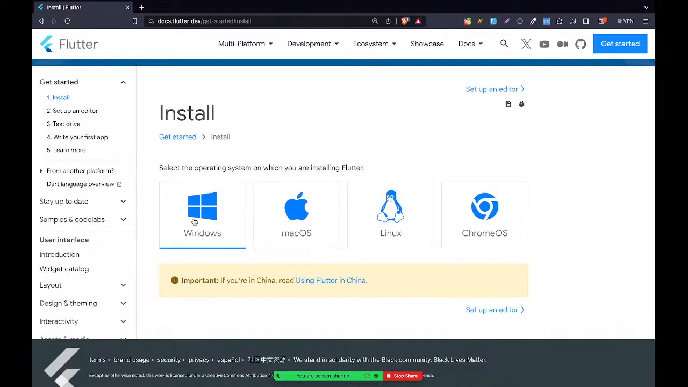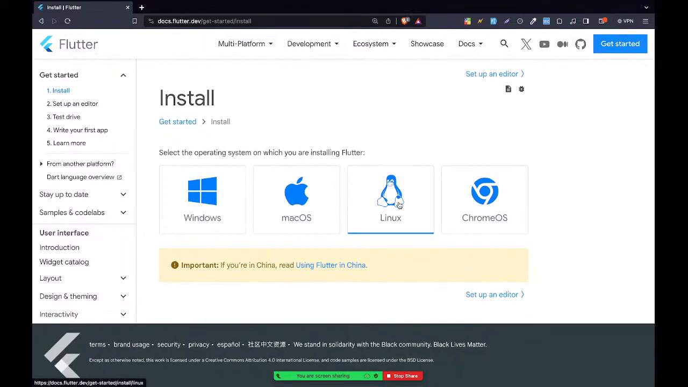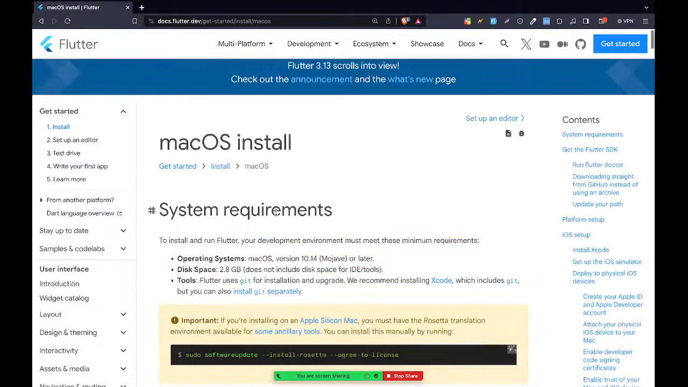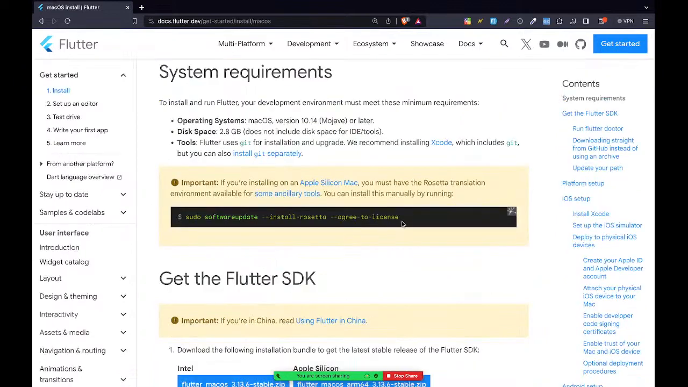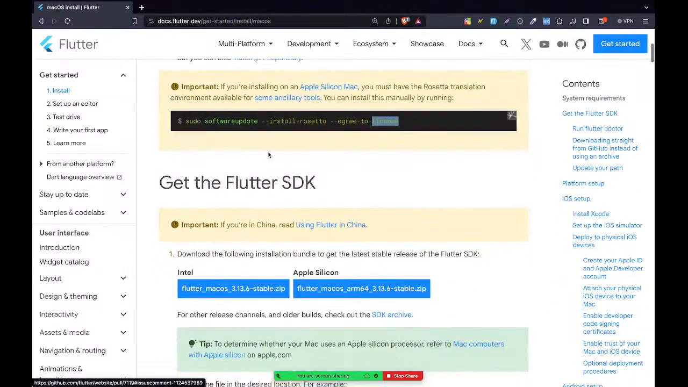So you have Flutter for Windows, Flutter for Mac operating system, Flutter for Linux, and Flutter for Chrome operating system. Go ahead and download Flutter for Windows if you have a Windows operating system. If you have a Mac, go ahead and download Flutter for Mac. And these are the steps of downloading for Mac. Just go ahead and download Flutter.